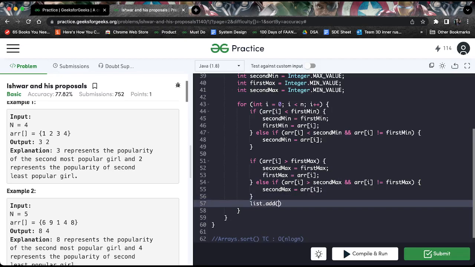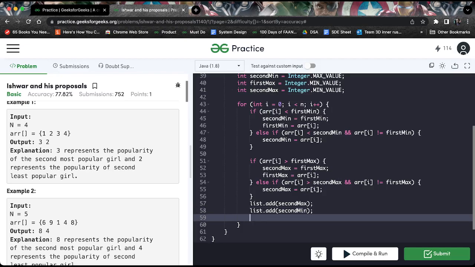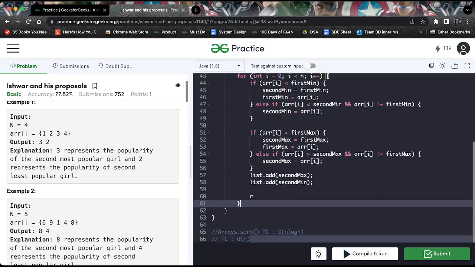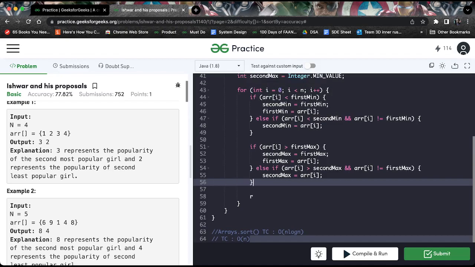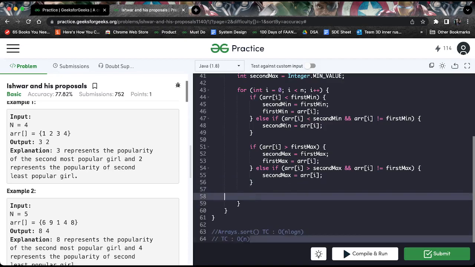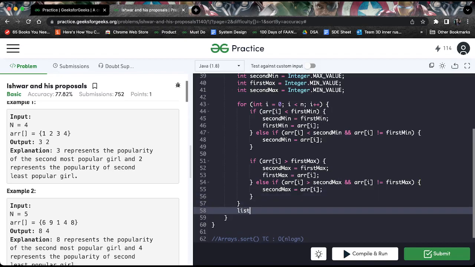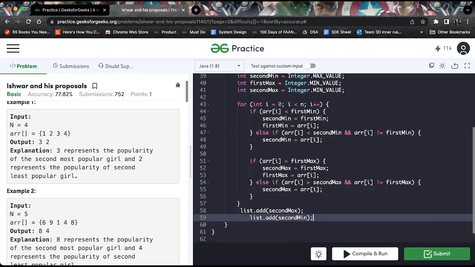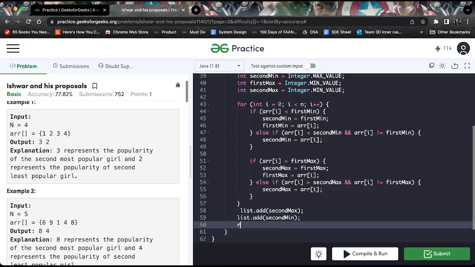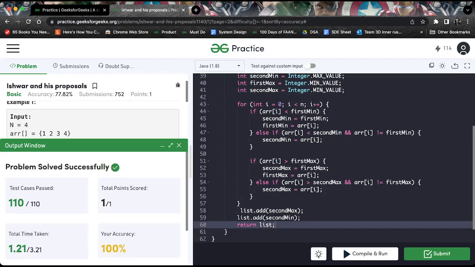We need to add it outside the loop. We need to return the list. Okay, it's done.